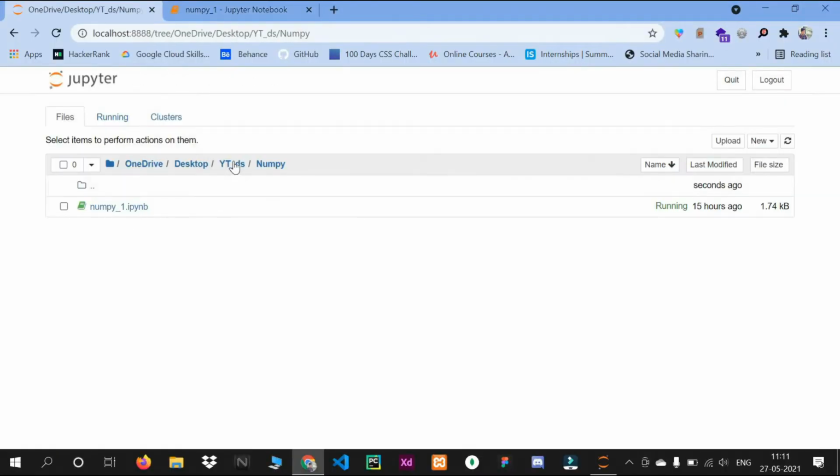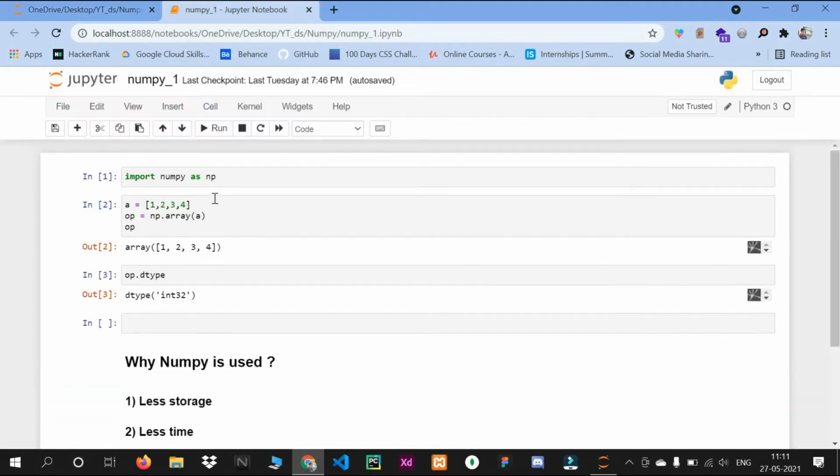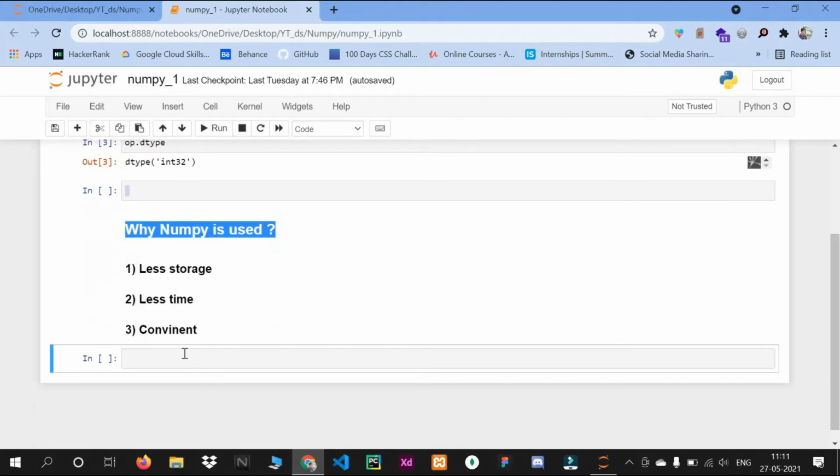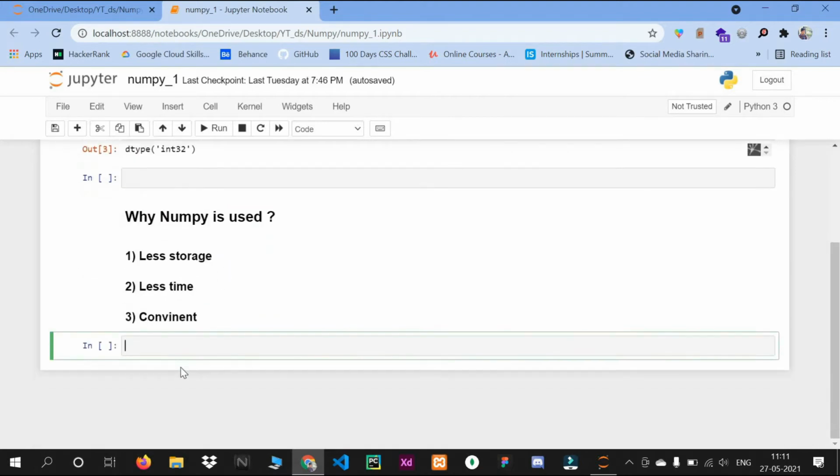So I am in the same folder we created in the last video, ytds in NumPy, and the file name is the same, NumPy1, and I am in the same file. So let's see with examples. We can create arrays with a normal Python list. Still, why are we using NumPy?